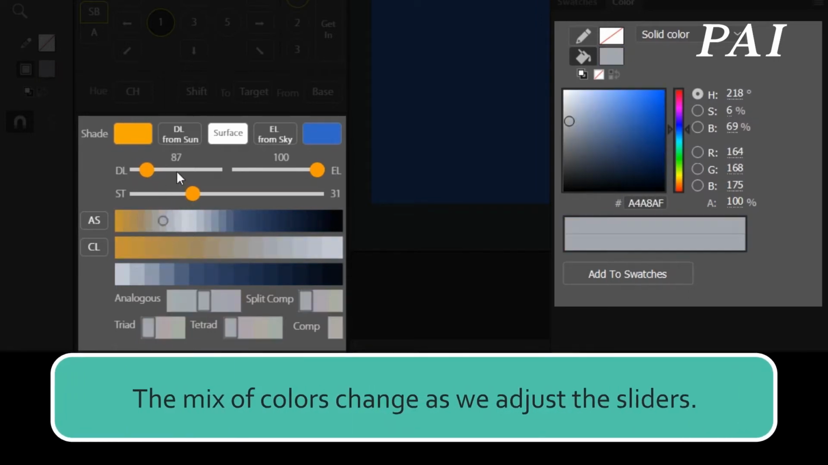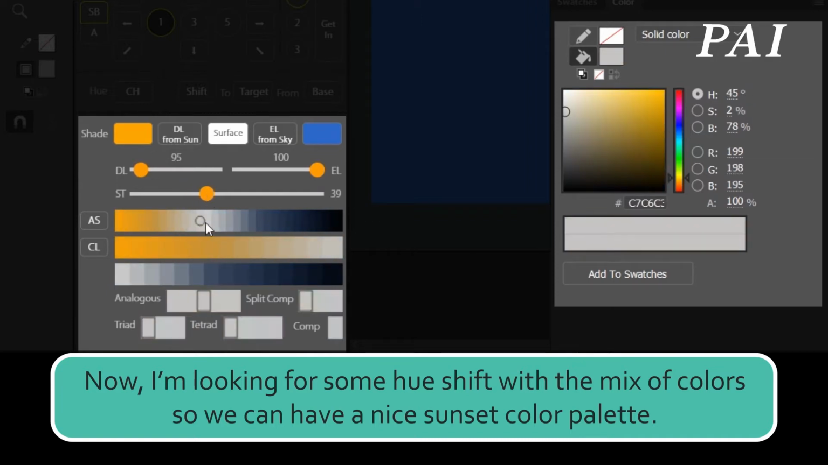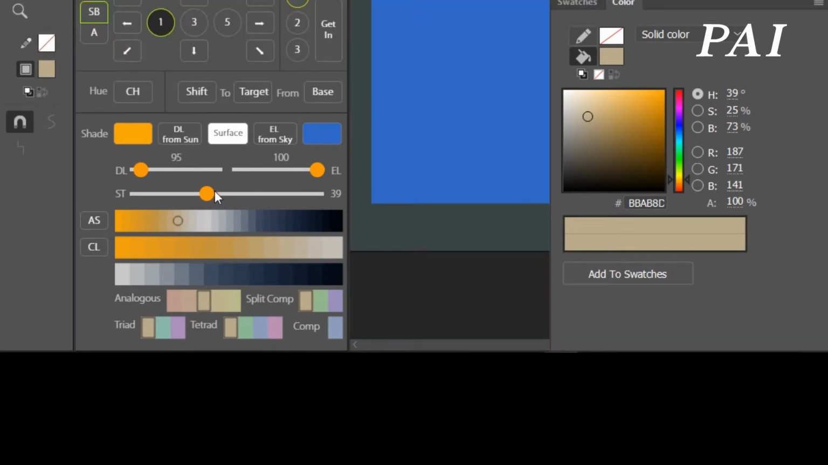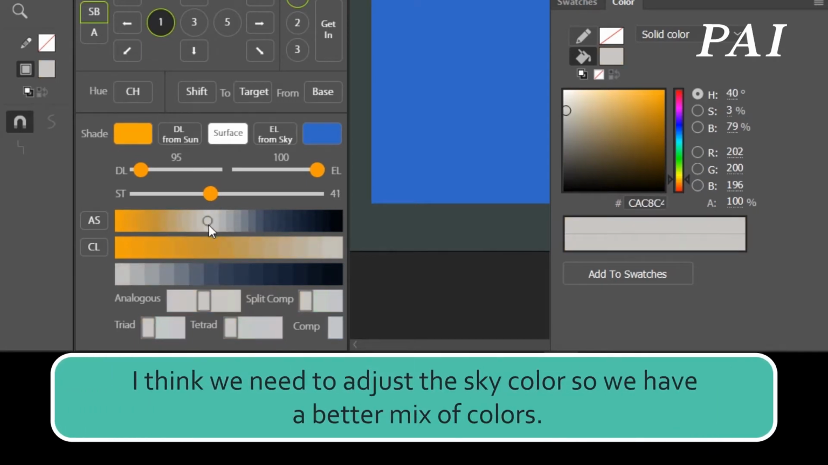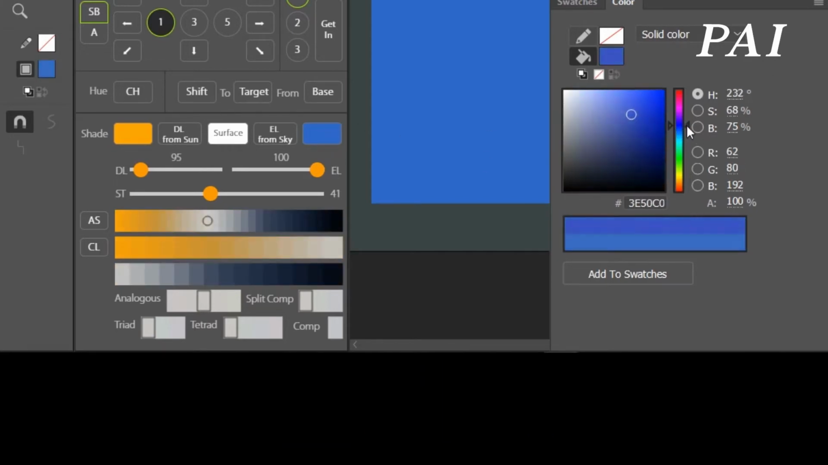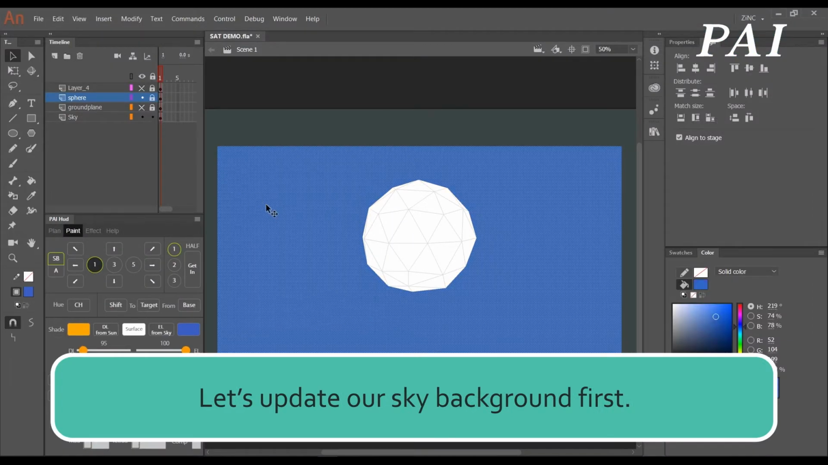The mix of colors change as we adjust the sliders. Now, I'm looking for some hue shift with the mix of colors so we can have a nice sunset color palette. I think we need to adjust the sky color so we have a better mix of colors. Let's update our sky background first.